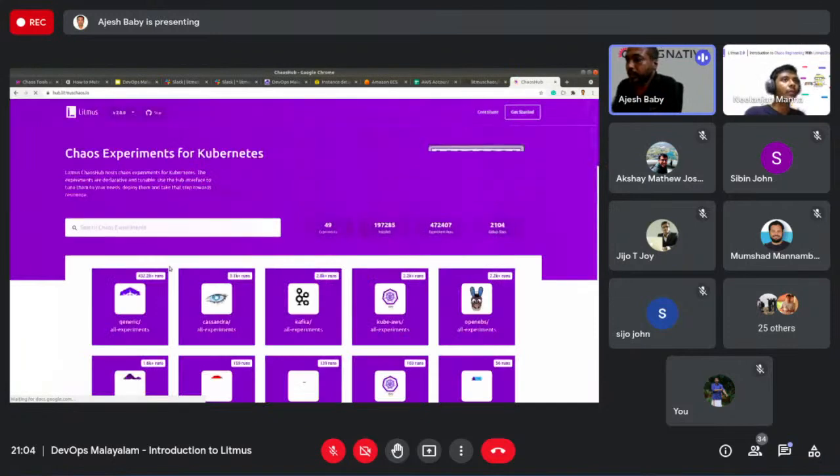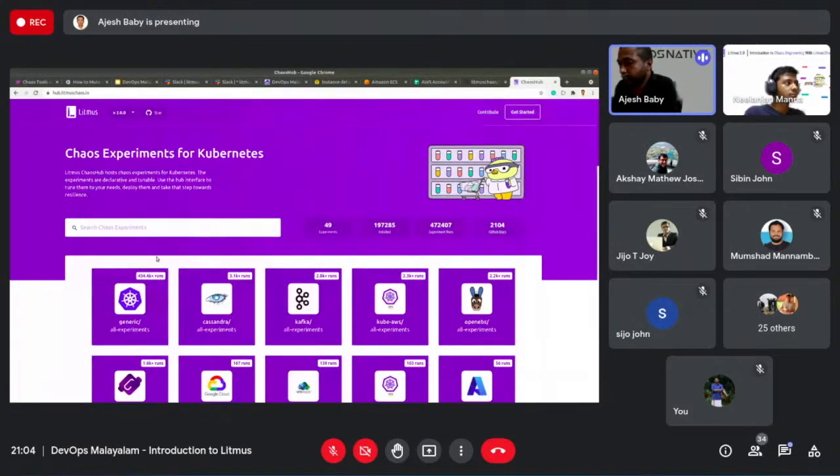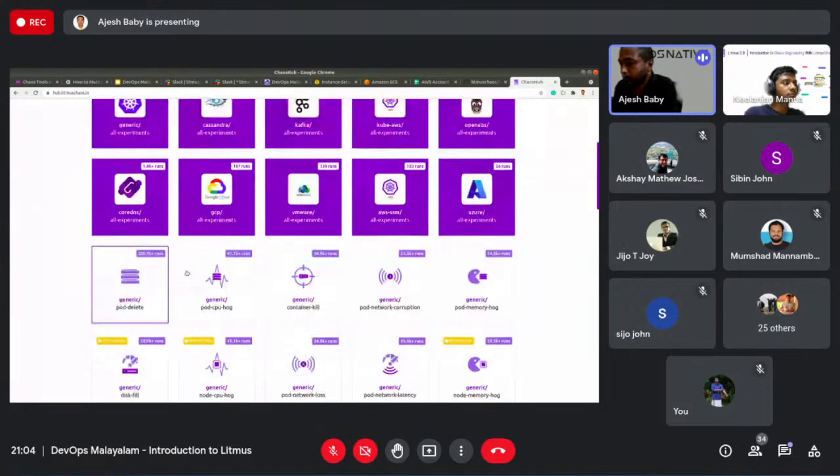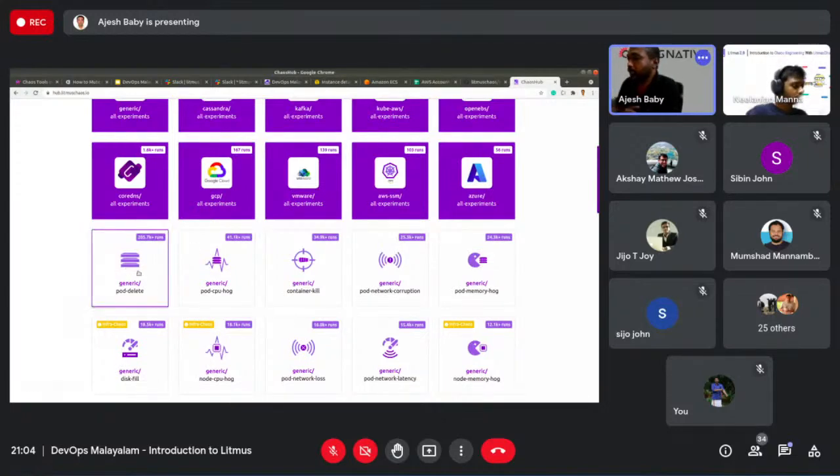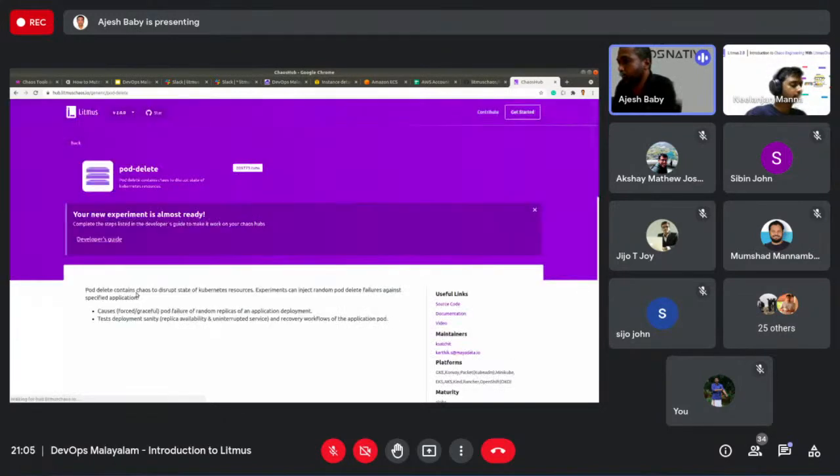Okay. So these are the marketplace, or you can say these are the experiments available publicly on Litmus. If you go through these experiments, there are a few experiments with infra things. This means they can impact the entire set of nodes or a cluster. The other experiments will limit the blast radius to the pod level, so they will not impact beyond a deployment set of things. So in pod delete, what it does is it will go ahead and delete a pod.